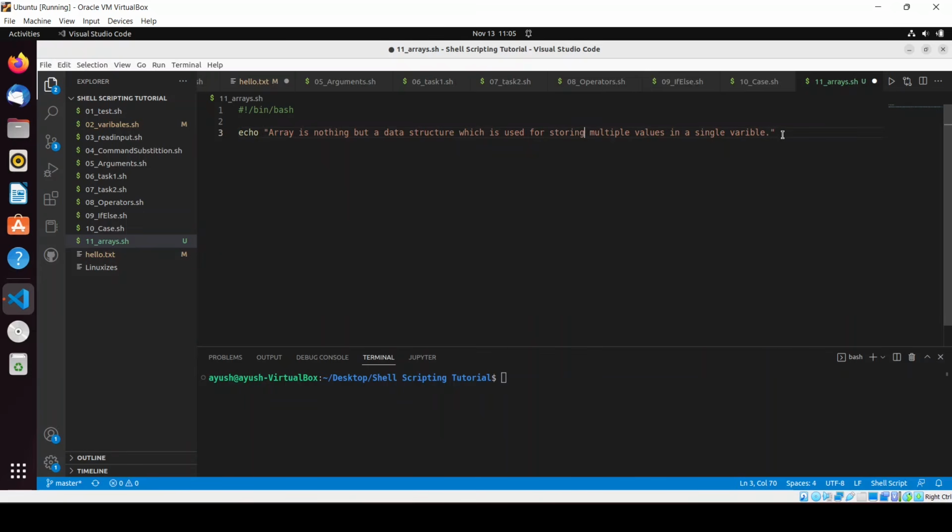Suppose let me tell you one use case. Suppose you have to store multiple names. Suppose you have to store 10 names. So how will you create it? If you don't know about arrays, you will just do it like this: name1 equal to Ayush, name2 equal to some other name like Ankit, name3 equal to Ayushi, name4 equal to Avinash, like this. Okay, so this is not a good practice of storing names in different variables. That's why arrays came into the role for storing multiple values in a single variable.